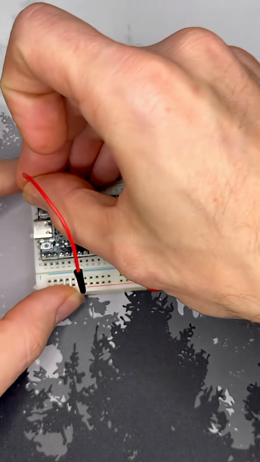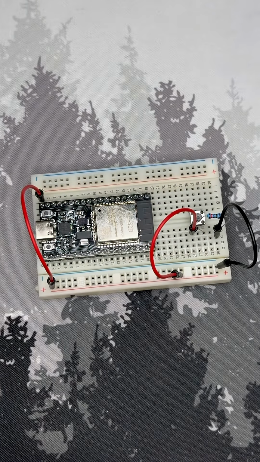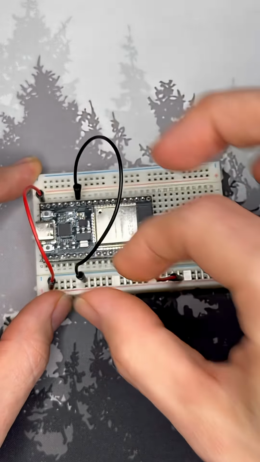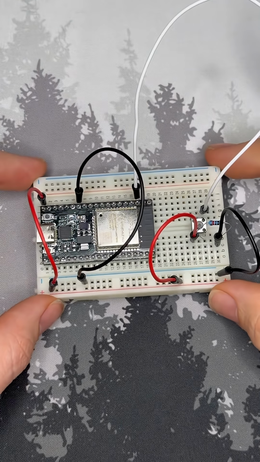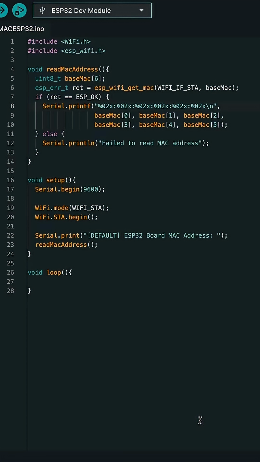I'll connect the power and ground rails to the ESP32. I'll hook up the button to pin 36 on the ESP32. To find out the MAC address of your ESP32, you can copy this code.